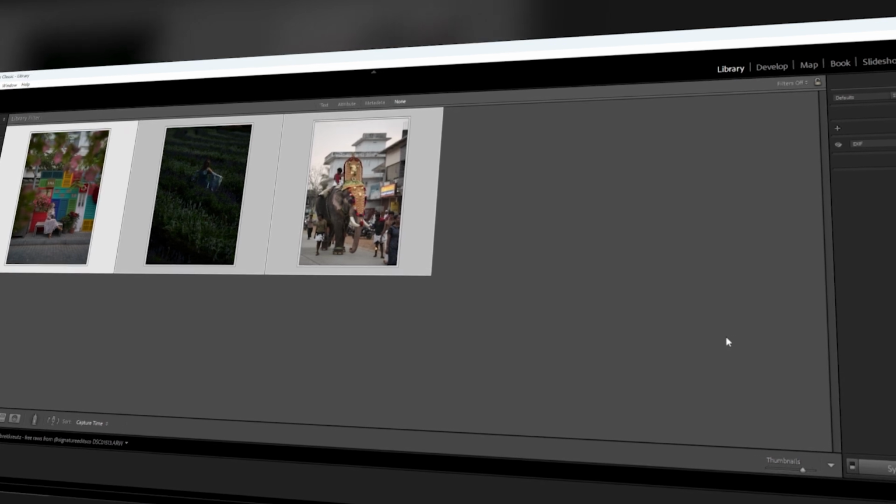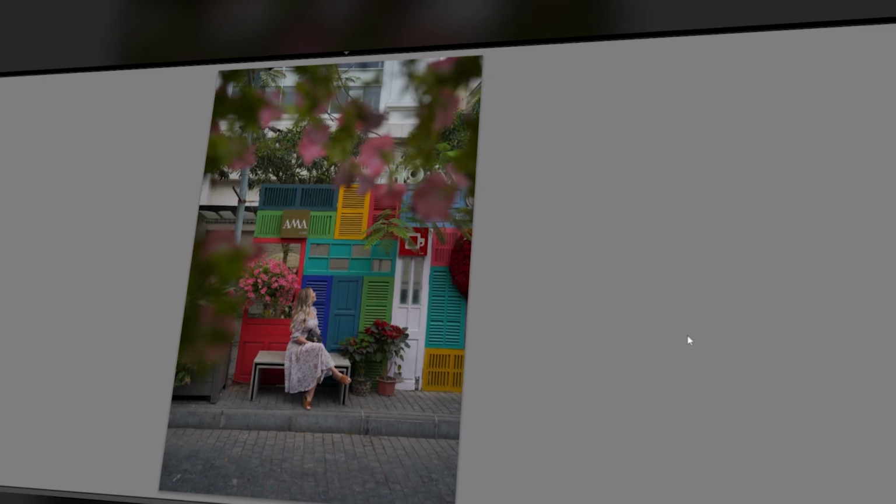In today's video, I will teach you how to view photos in full screen in Lightroom. Let's get started.